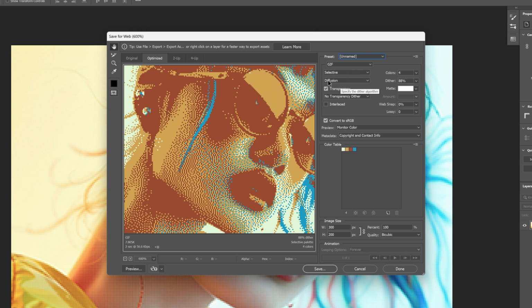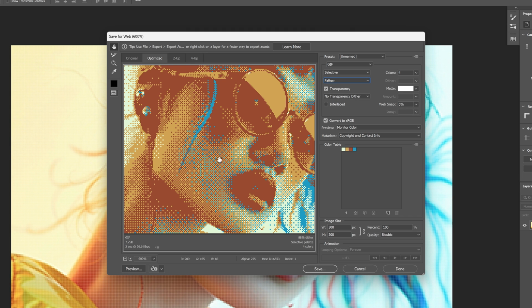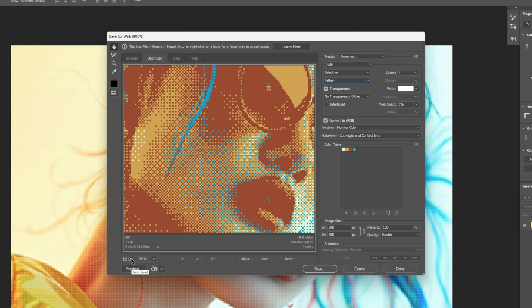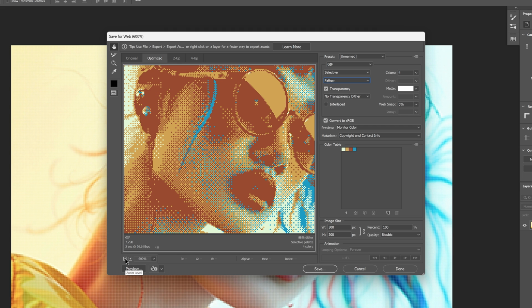So we're gonna go down here to the diffusion, and let's select the pattern. And check this out, it's going to change it to these cross dithering effects, which look really cool. Now you also can change up the dithering however you like. You also can increase or decrease the colors.